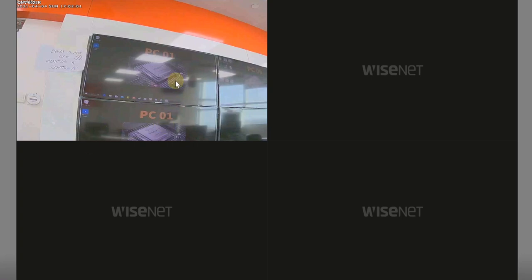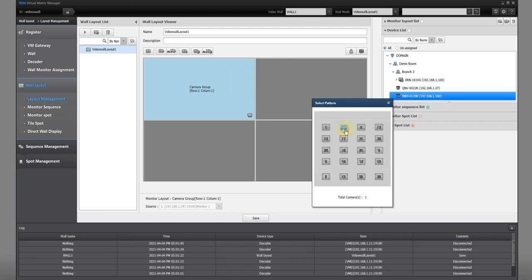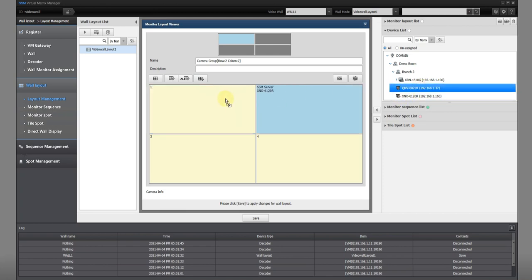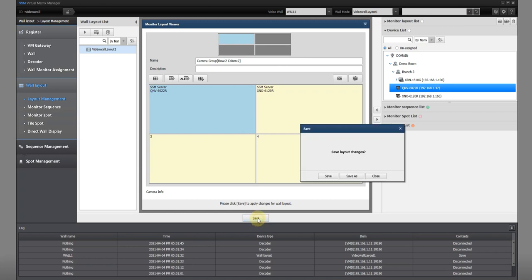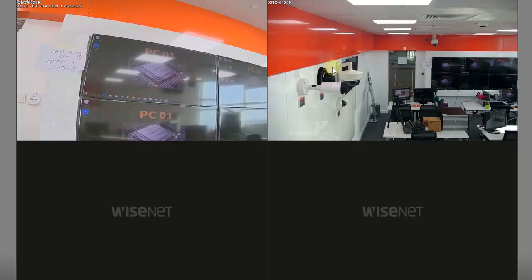When you go back to the decoder, you will find 2 by 2 is being set up. Again, I go to the decoder, I can drag and drop another camera, 4 by 4. Okay, double click. Drag and drop this camera here and this camera there, save it. Then you go back to your decoder, you will see these two cameras have been updated.